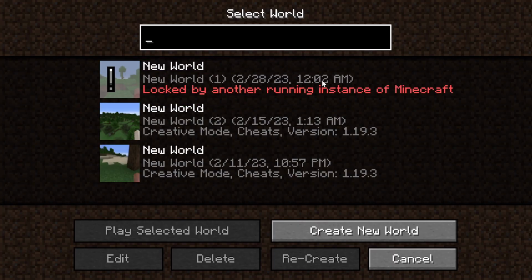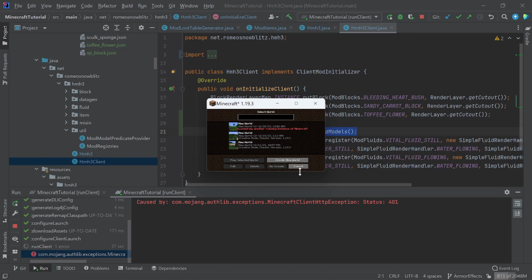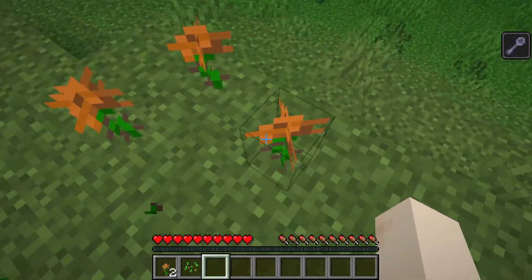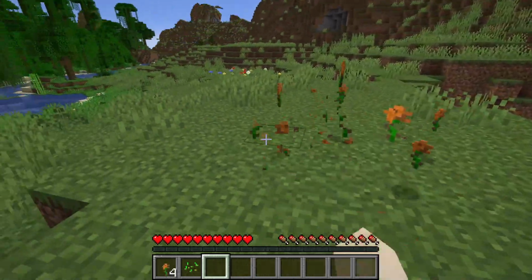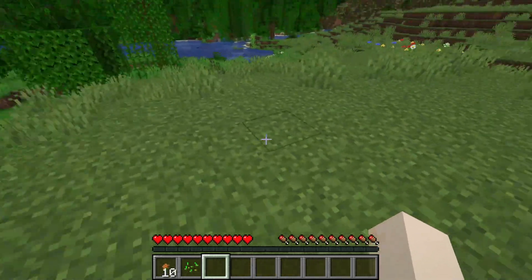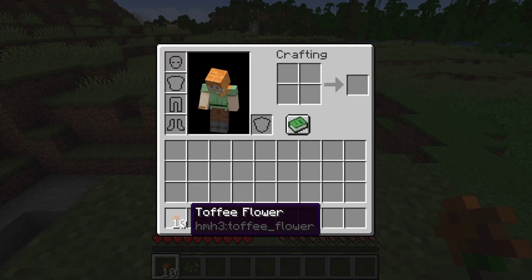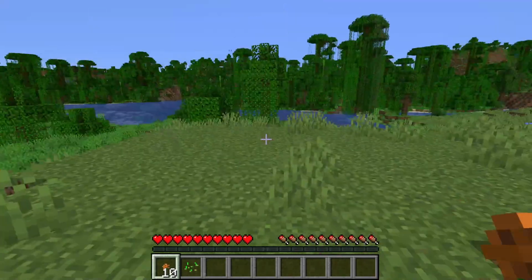What is locked by another? All right, that was very strange. All right, here we are. We can break it, pick it up, break it, pick it up. So now we have the flowers, and they also break instantly. We got the toffee flower. It's labeled perfectly, just how I want it to.